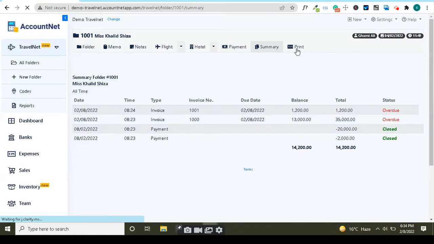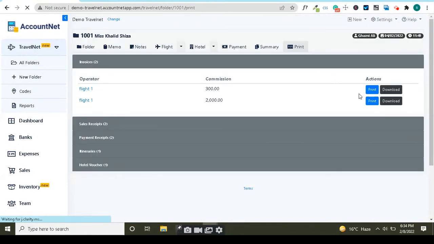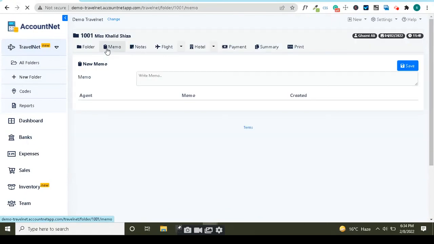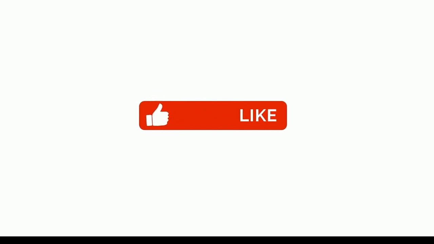You can also click on this print tab to print your invoices, sales receipts, payment receipts, itinerary details with your customized company logo, name, address, header, or footer on each PDF. To add memo alerts or notes, click on this Memo or Notes tab to add important information about this folder if it is missing. TravelNet comes with accounting features as well through which you can add expenses, bank transactions, refunds, generate reports.